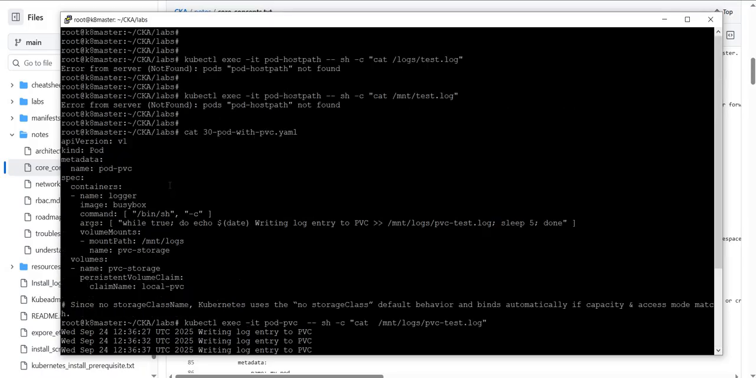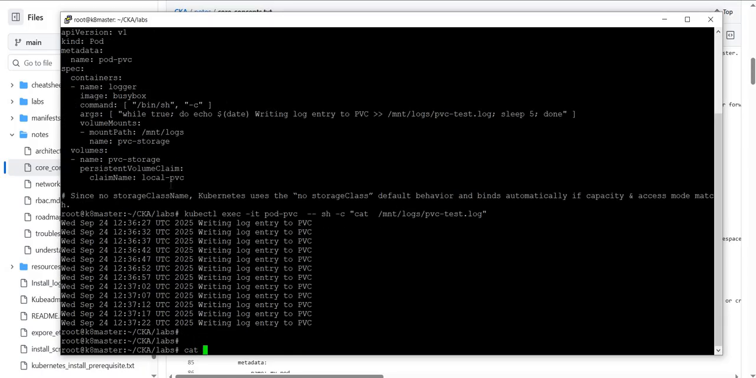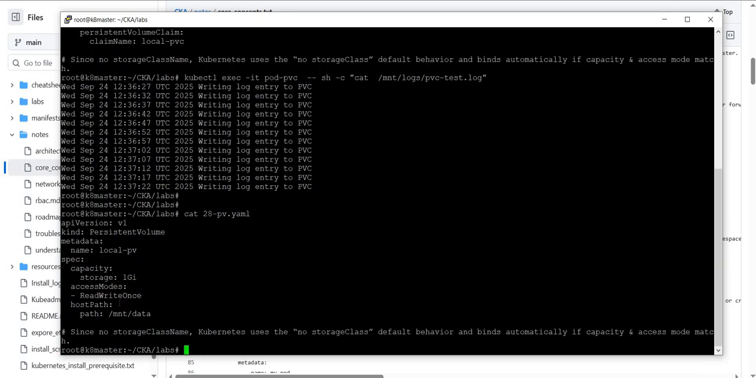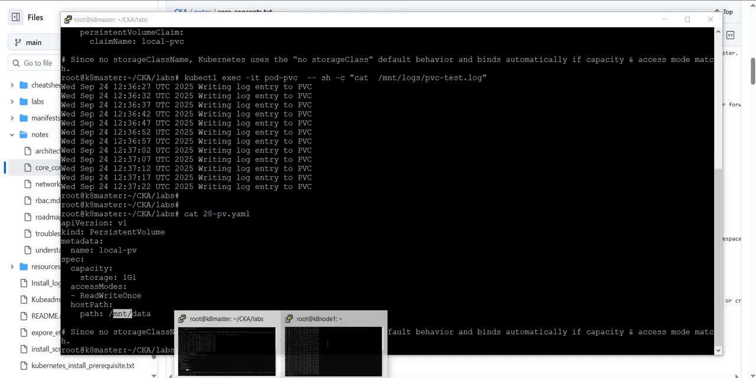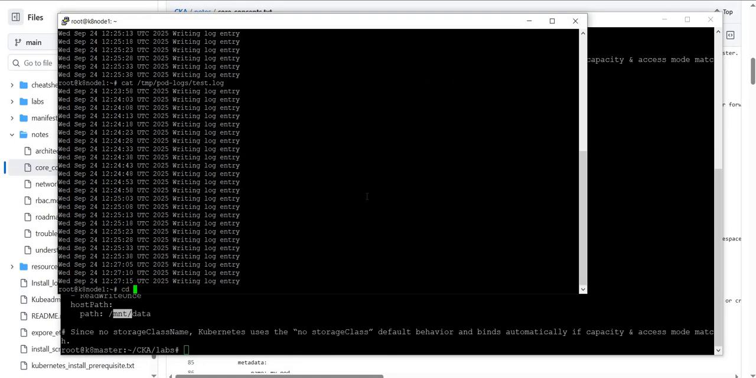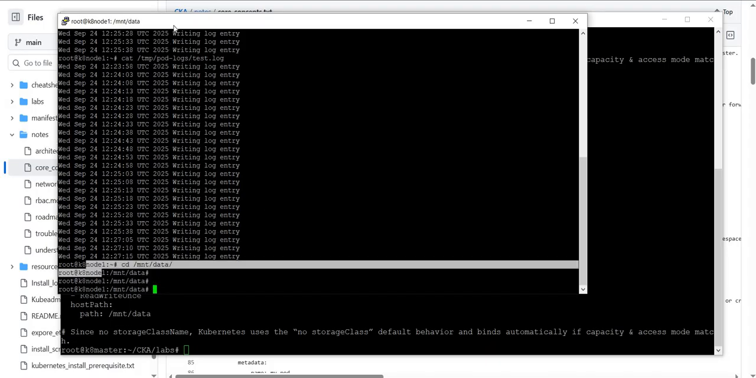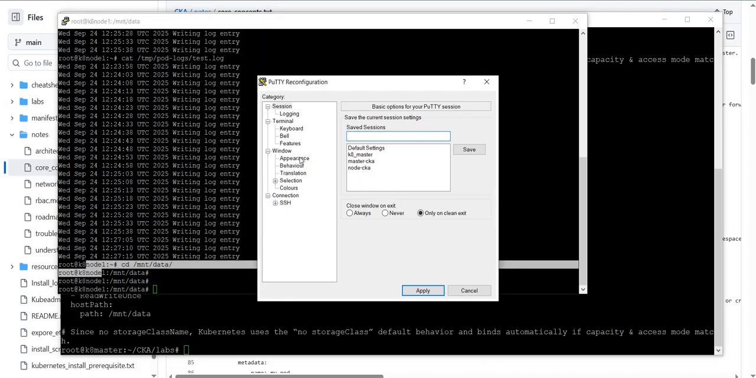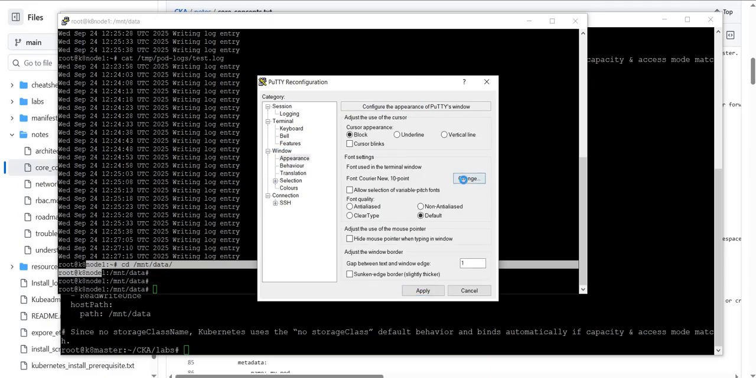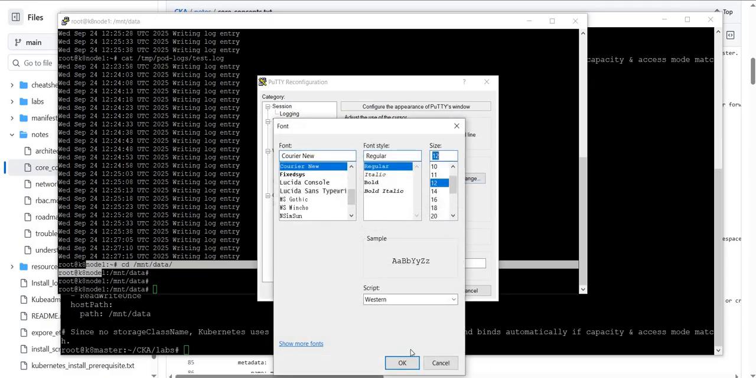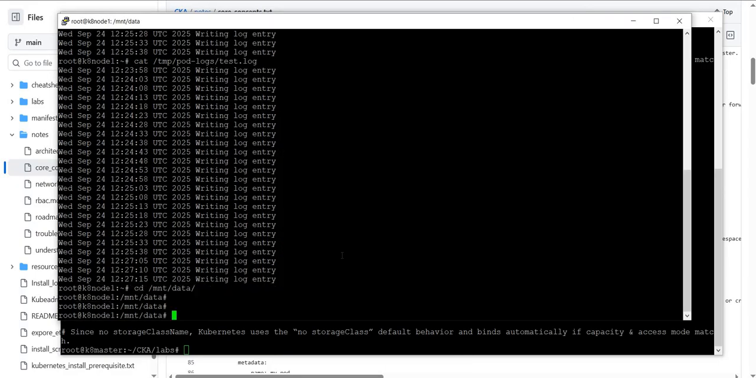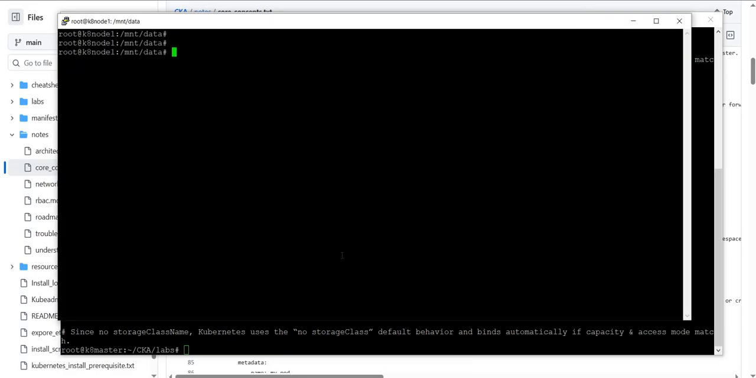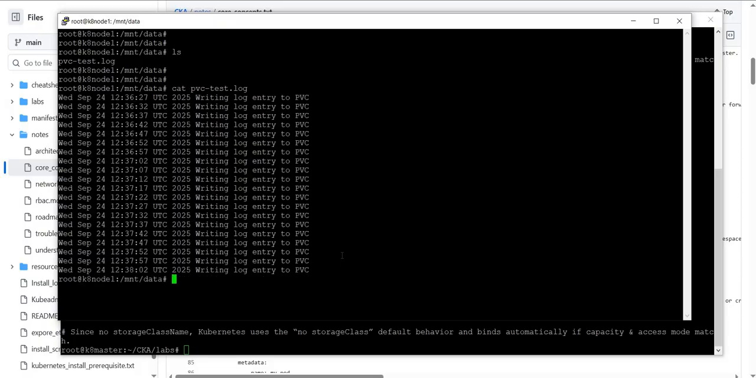And where is it going? To this path, /mnt/logs. Not this one, sorry. We need to see the PV, right? So the PV was on line 28. It is /mnt/data, right? If you go to /mnt/data now, I am on node 1, right? Let me just increase the font size a little bit. Let's take it to 12. Now it's good. Let's clear. I am in /mnt/data, and here you can see I am getting this PVC, right?